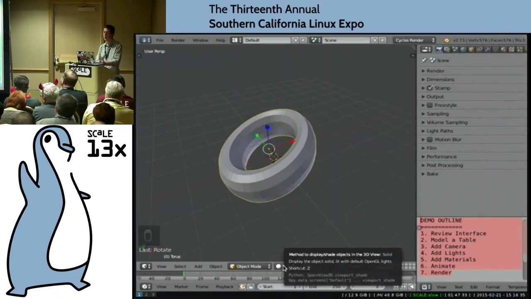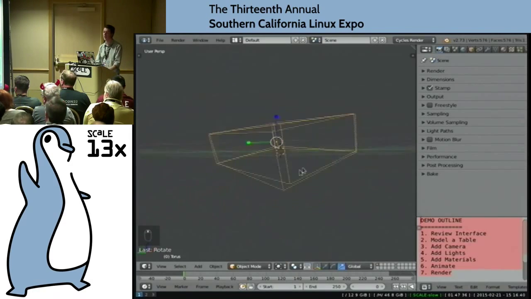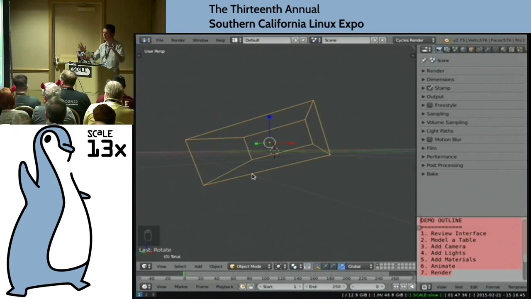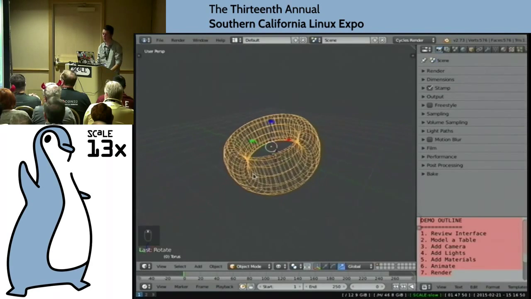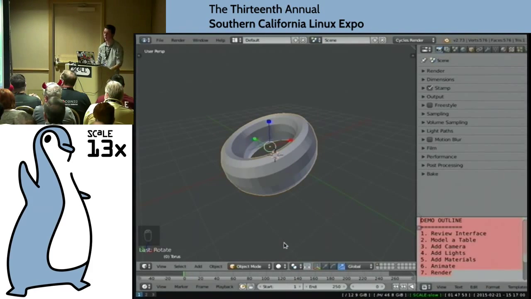There's also different views for objects. So we can look at the bounding box, which is just sort of the extent that an object reaches, the maximum size that it is on any axis. There's also the wireframe mode, which just shows you the vertices and lines, the edges that I was talking about earlier. And then there's the solid, which just shows you the faces, no materials or anything like that.